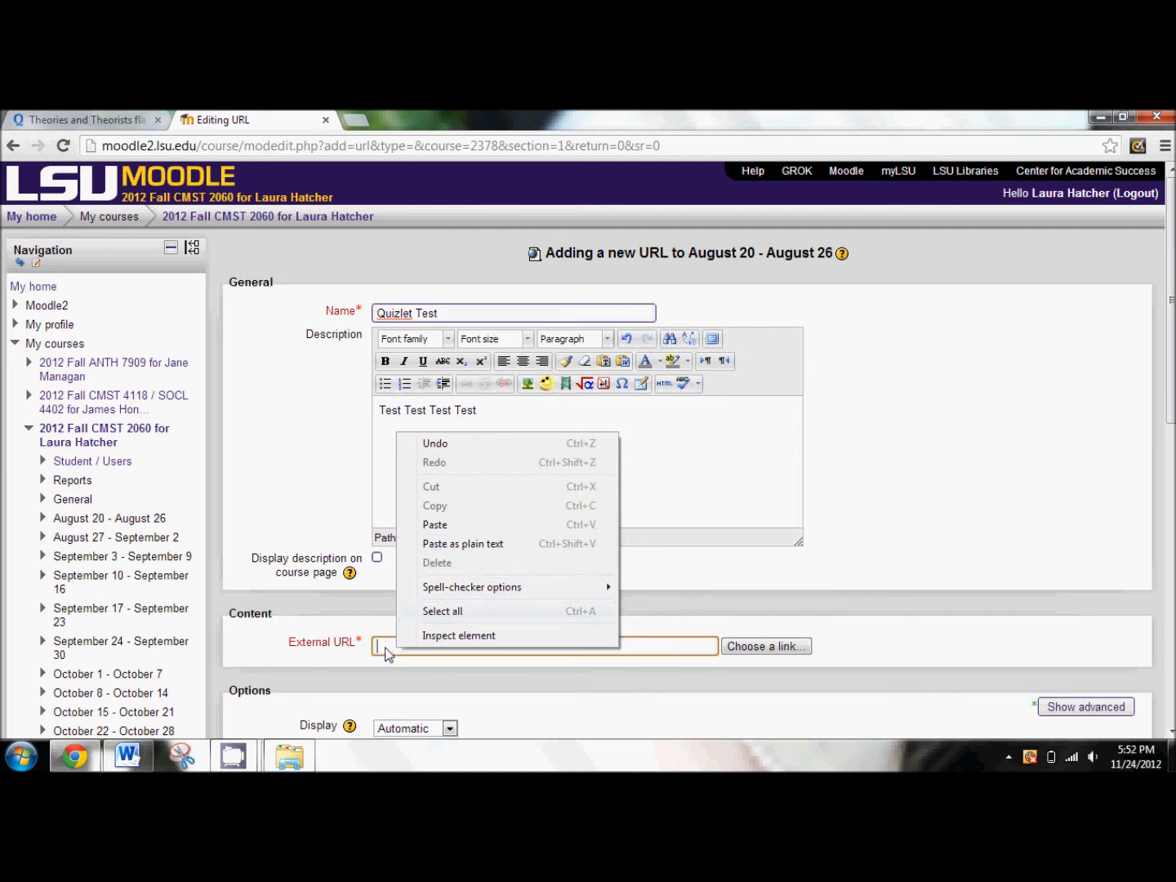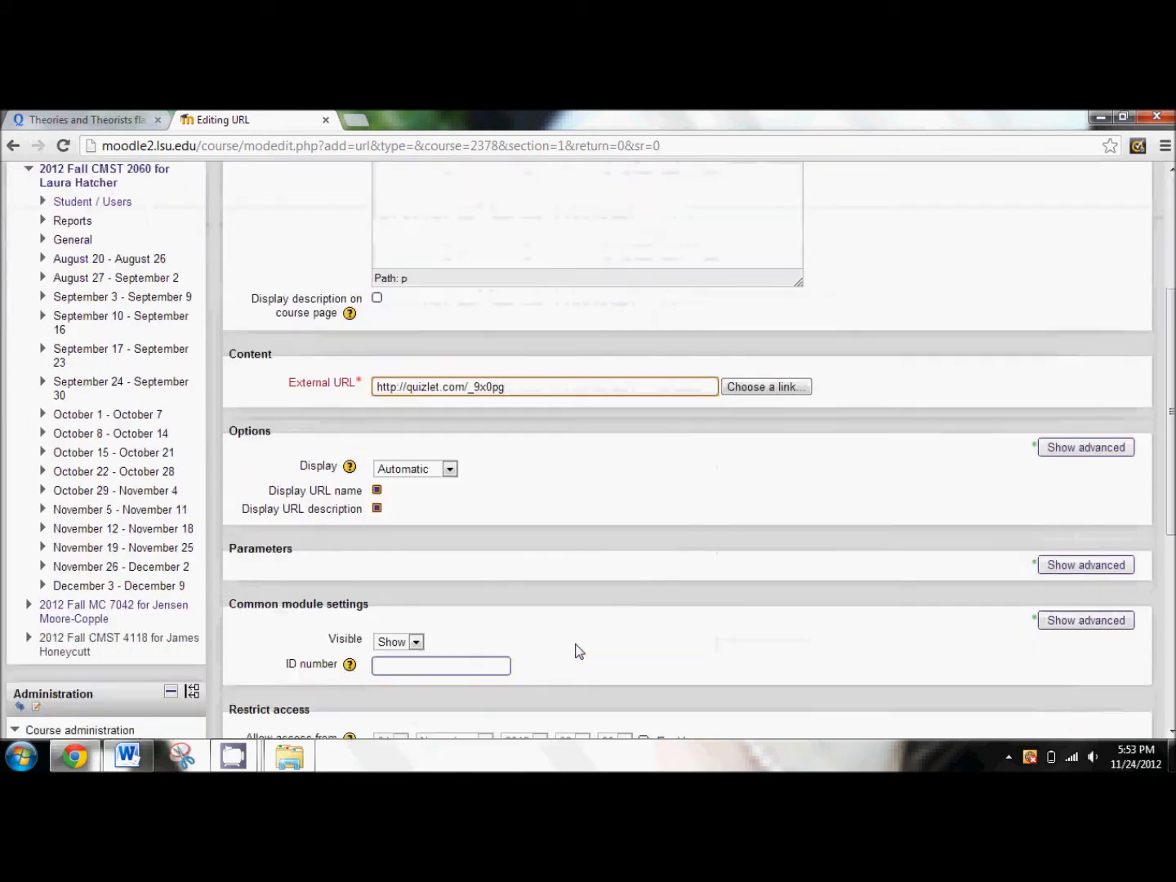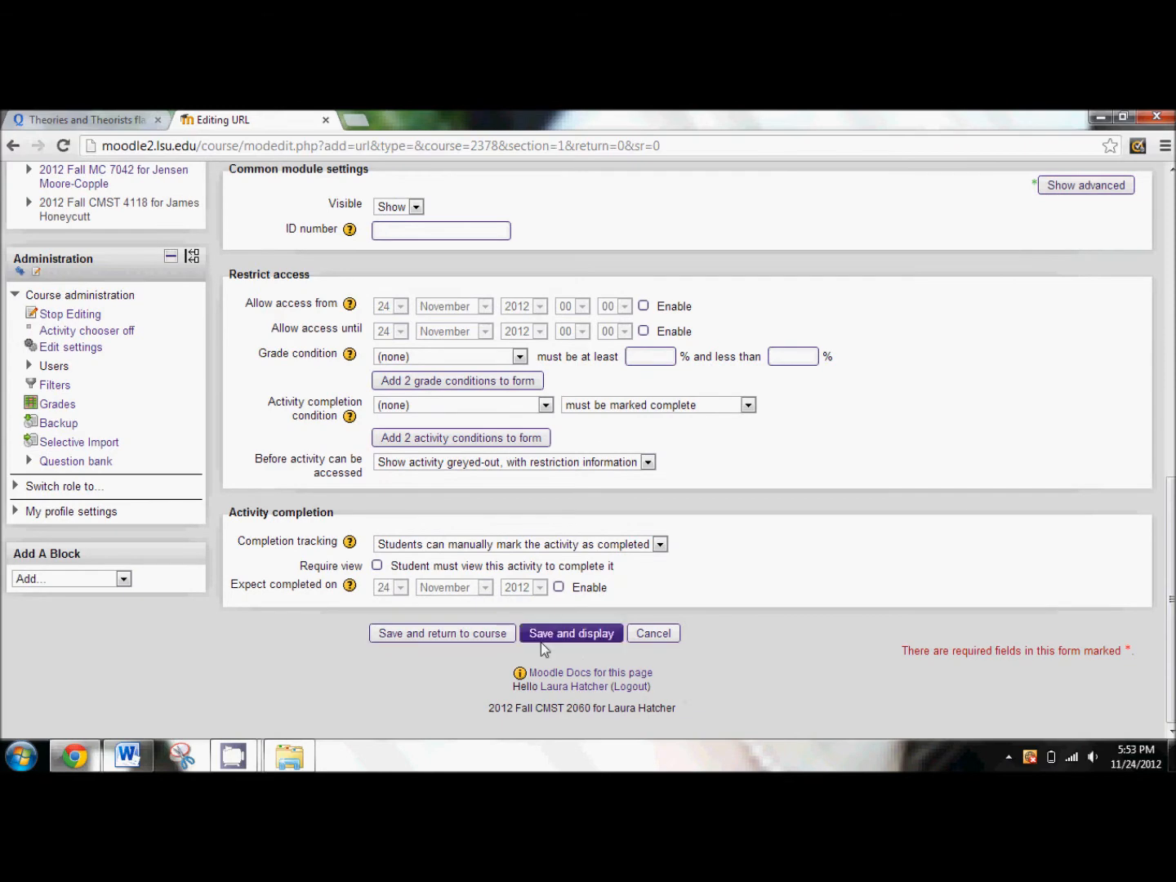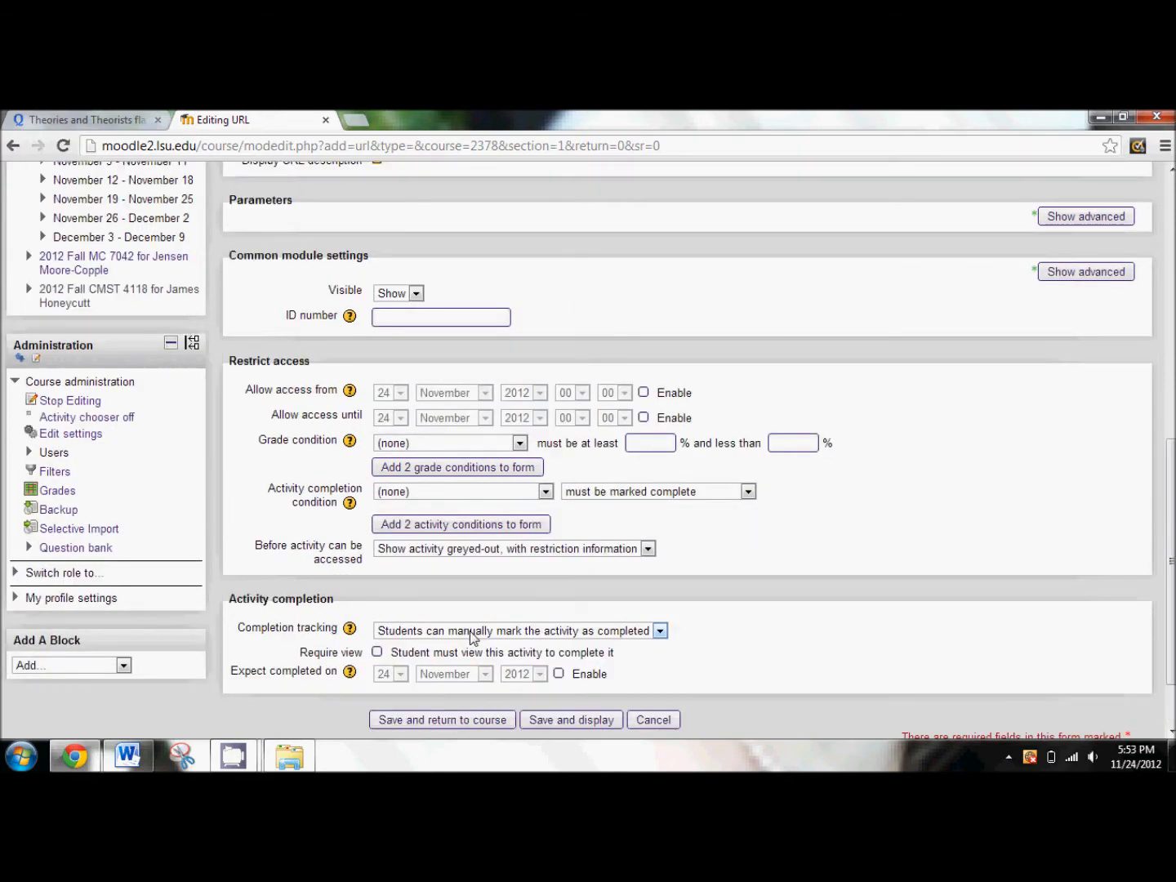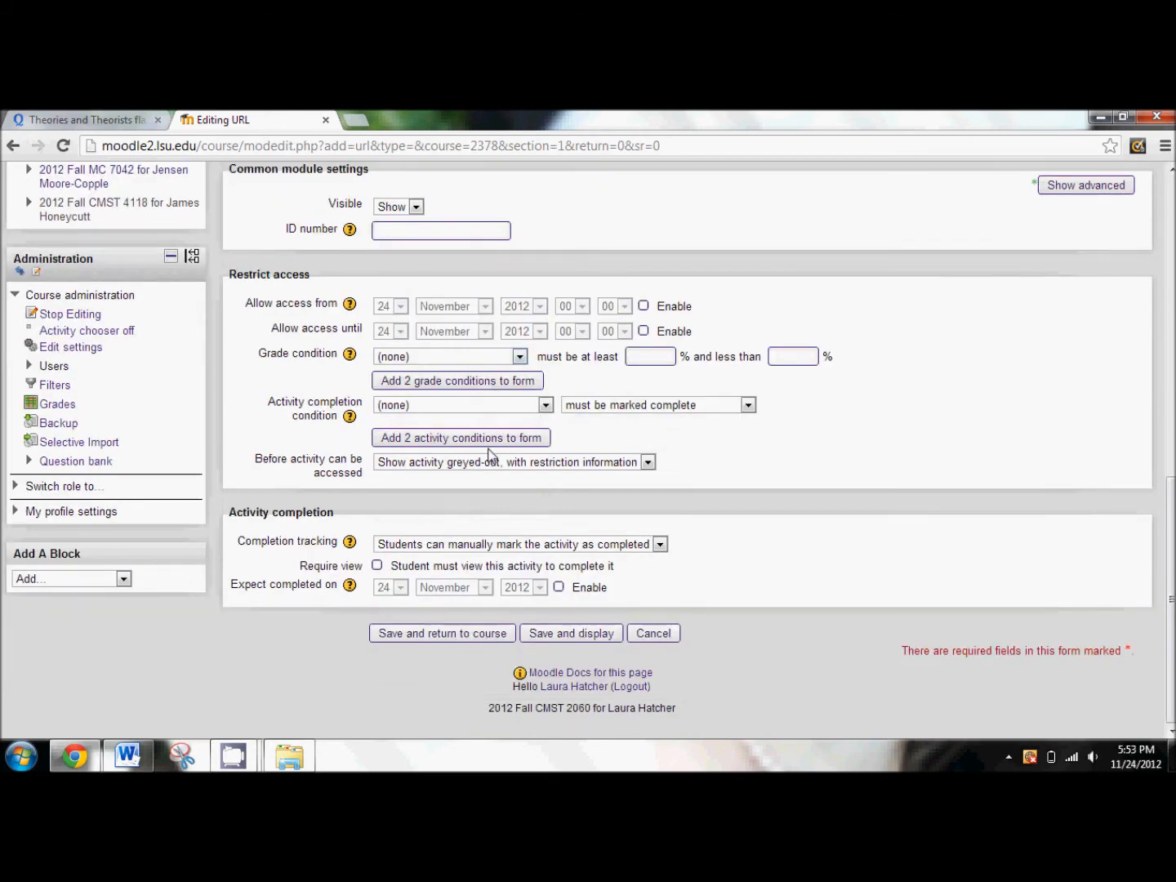So you, again, click inside the box, right click, and scroll up to paste. And you can see that that URL is now there. And you've got all of these options. You can just allow access for a little while. You can make it a part of their grade, a part of extra credit, however you want to do it. You've got those options here.